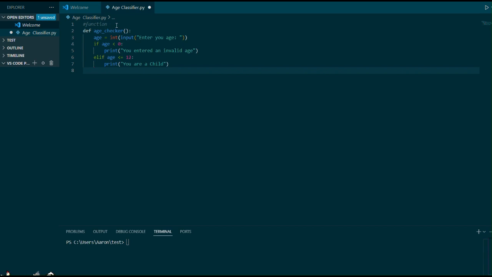For our next else if statement, we will categorize ages 13 to 19 as teen. The same operator will be used, but it will be set to 19.